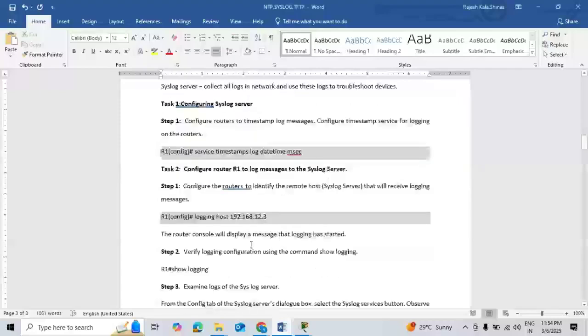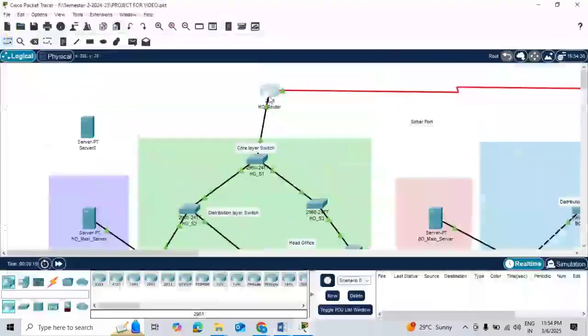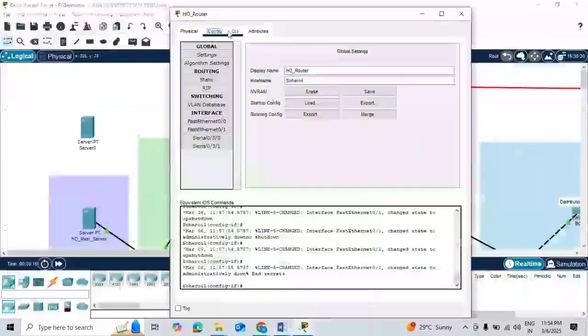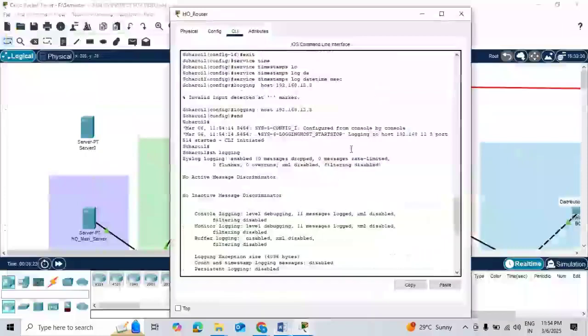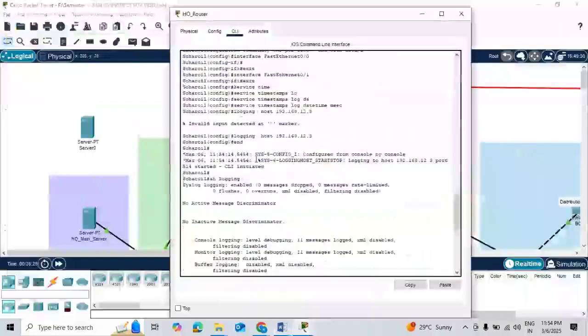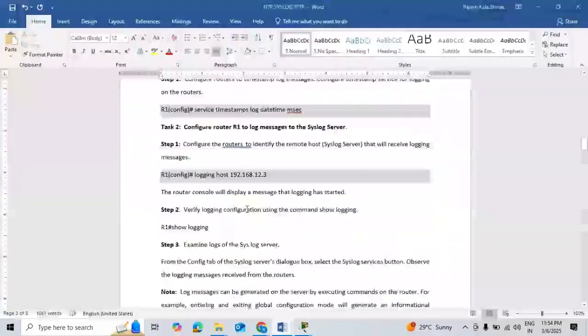Then the router console will display a message that logging started. There was a message in the router showing that logging has started. Logging to 12.3 port 514 started. CLI initiated. After that, I verified the logging information on the router by typing show logging. I could see that logging is enabled.